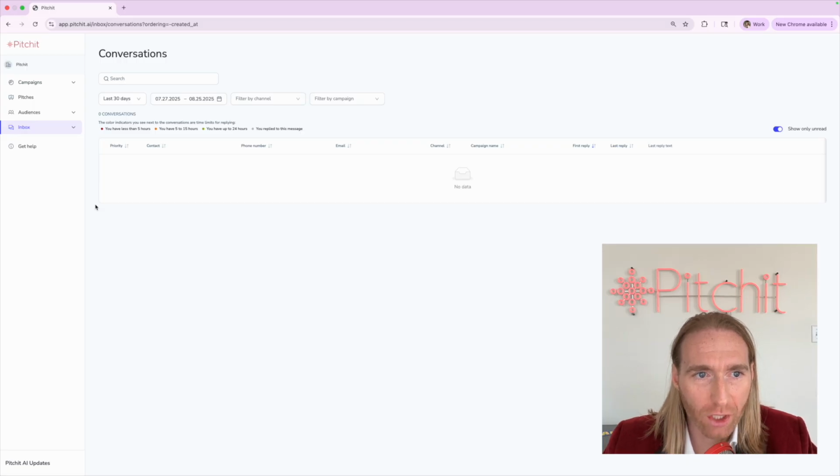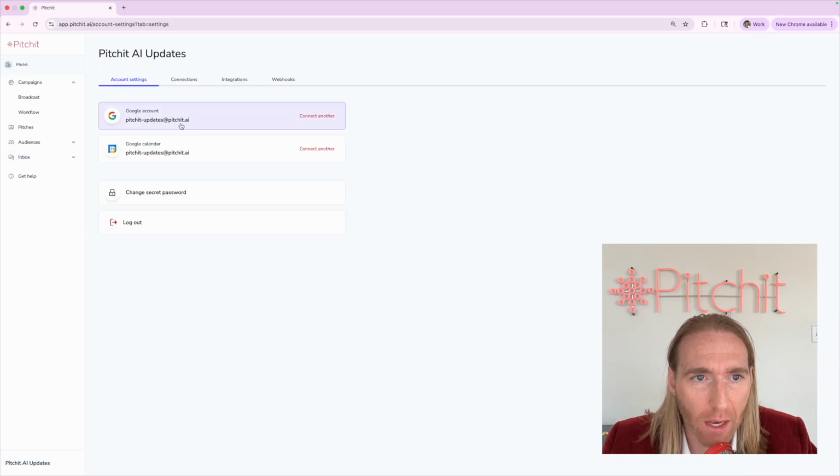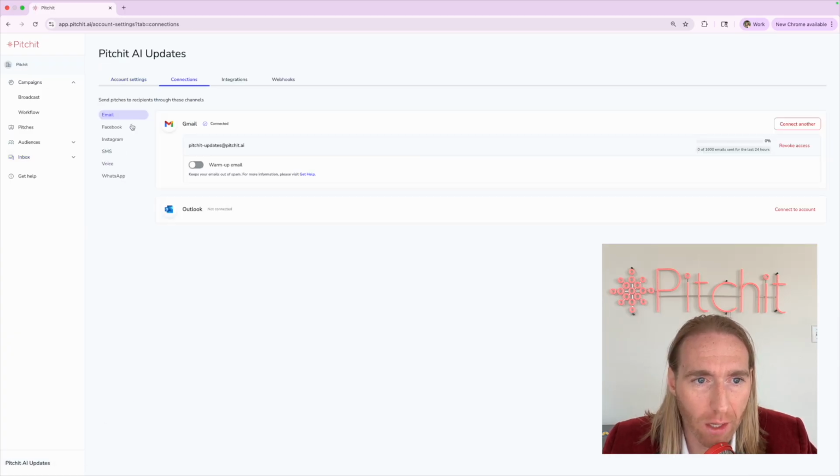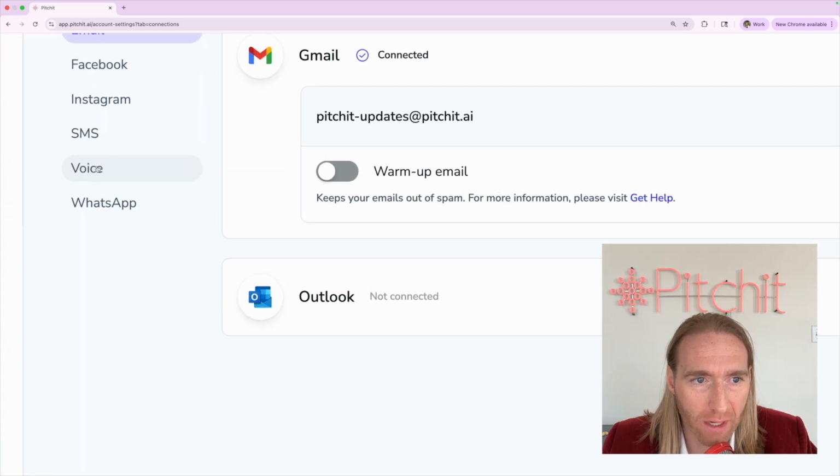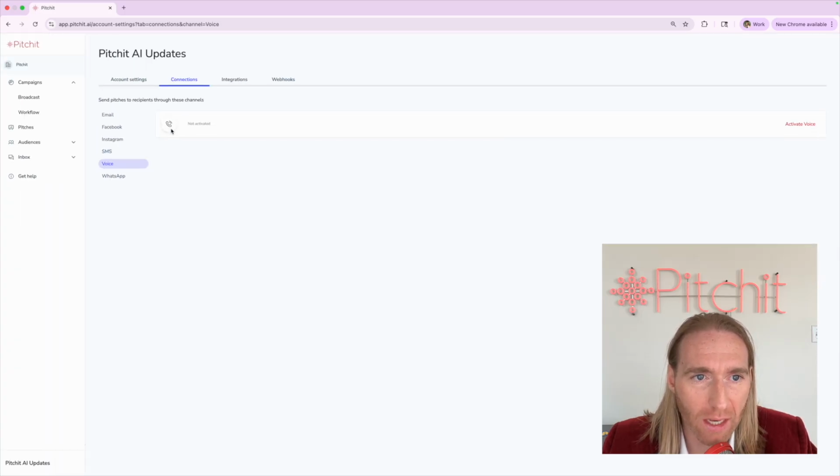Okay, we're going to talk about launching voice channel in both broadcast and workflow campaigns. The first step is click on your name in the bottom left and navigate over to connections, and then choose the new voice tab here. And it should say nothing's activated because by default there's nothing there, right?